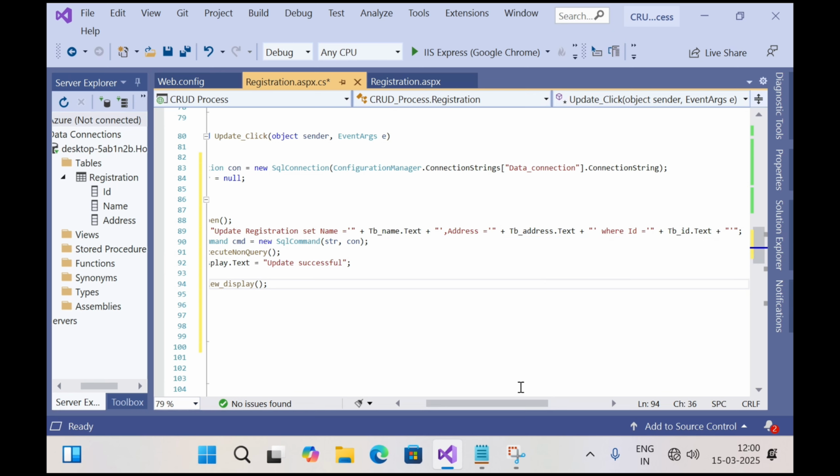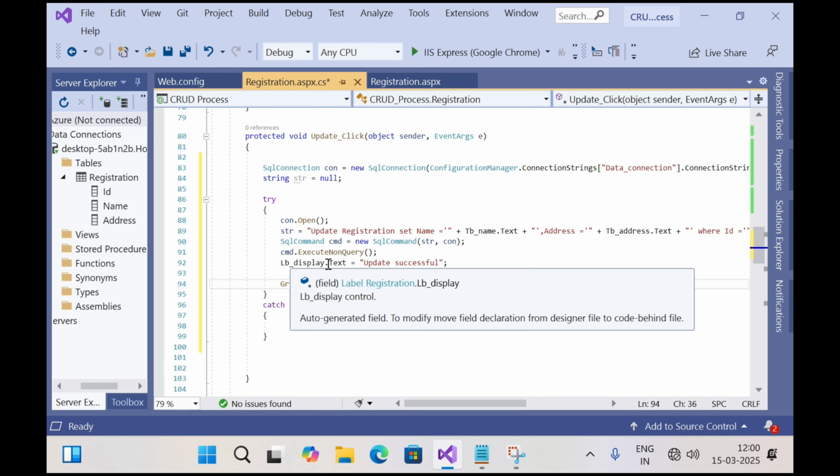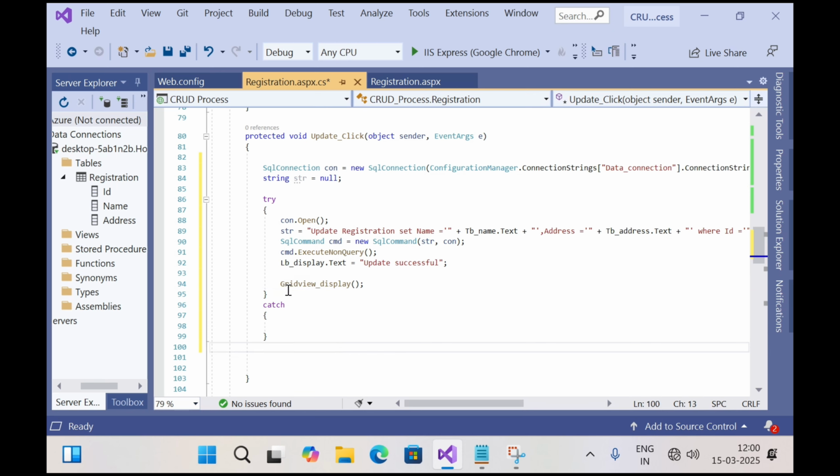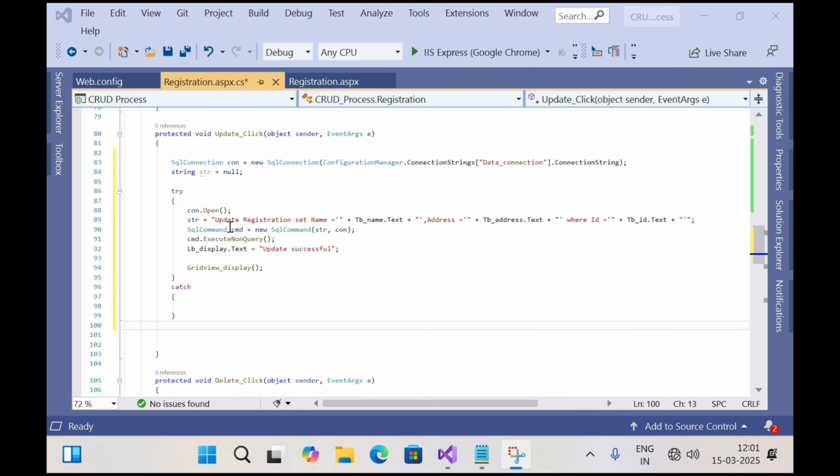The SQL command will be executed, and if it is successful, update successful will display on the lb underscore display dot text, and I am calling the function GridView underscore display. This is the function for displaying data on the grid view. This is the code for updating the SQL Server database.